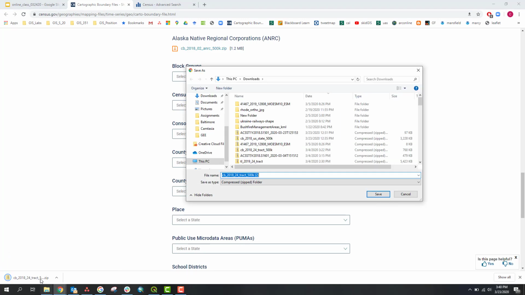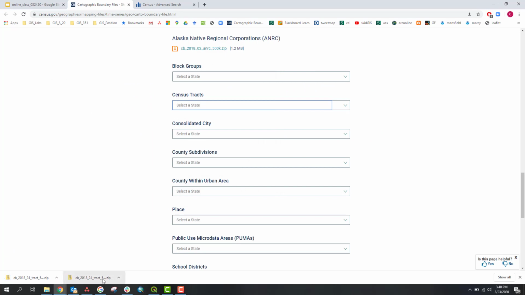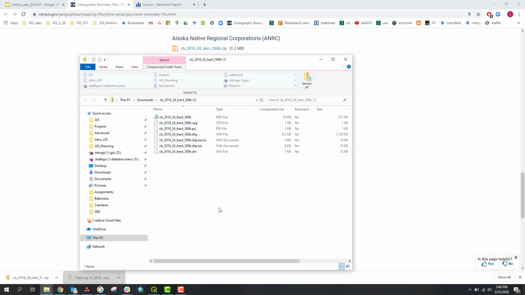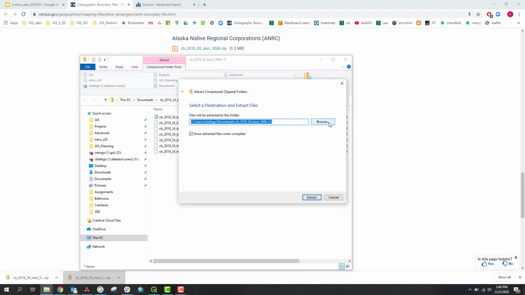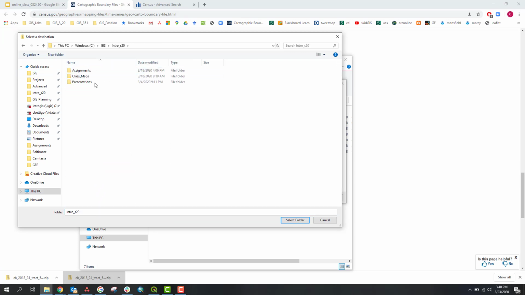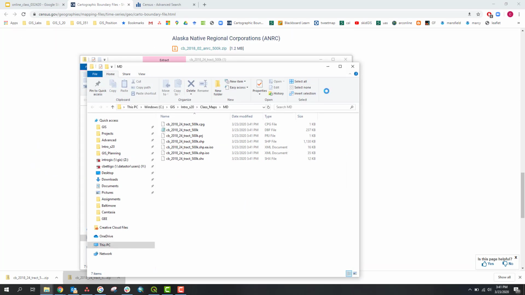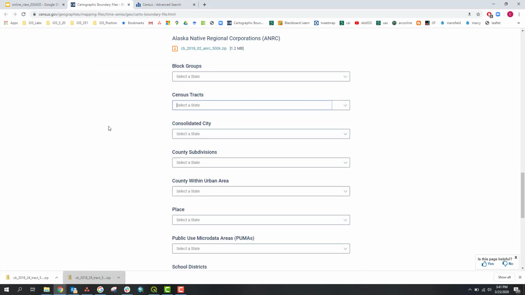I'm going to save that, and it looks like I did it twice. And I'm going to extract this file to my GIS folder, and I'll create a new folder called MD for Maryland, and I'll select folder and extract. All right, so that has downloaded my shapefile data.